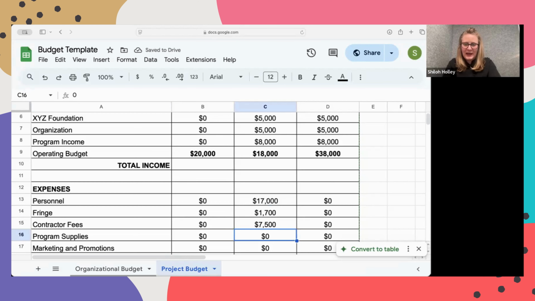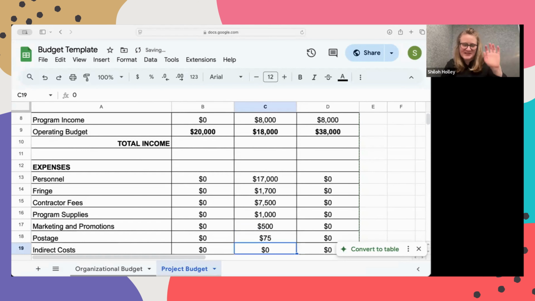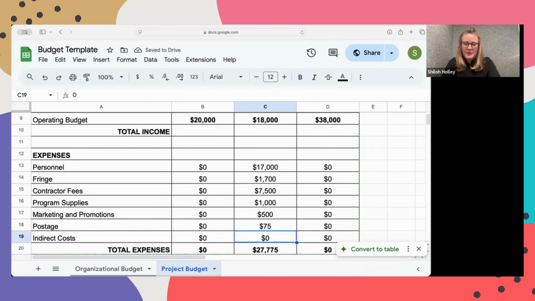And I know that I need to buy stuff to make props. Let's put $1,000 to buy props. Oh, marketing and promotions. We need to print flyers. Let's say 500. And we're mailing those flyers out. Let's do 75. It's a small mailing.